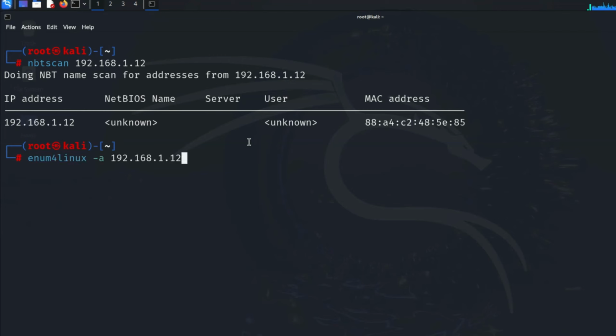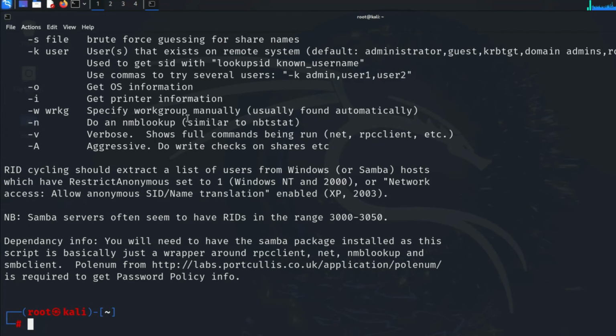The enum4linux tool is used for enumerating information from Windows and Linux systems using the lightweight directory access protocol. -a, this option tells enum4linux to perform an aggressive scan.